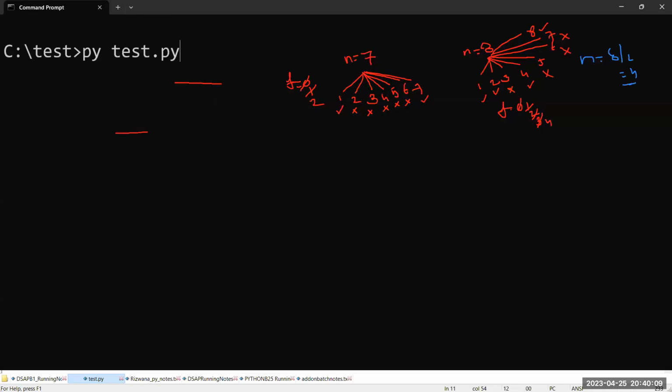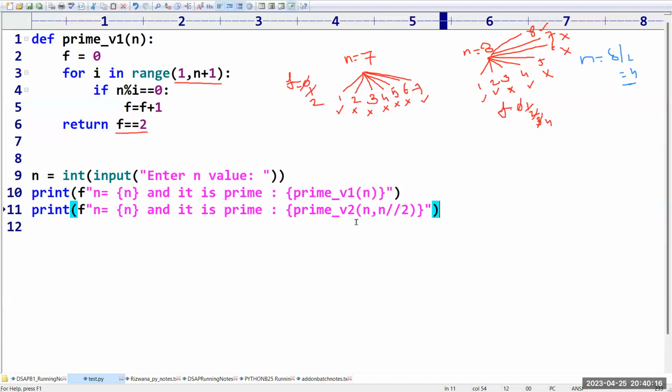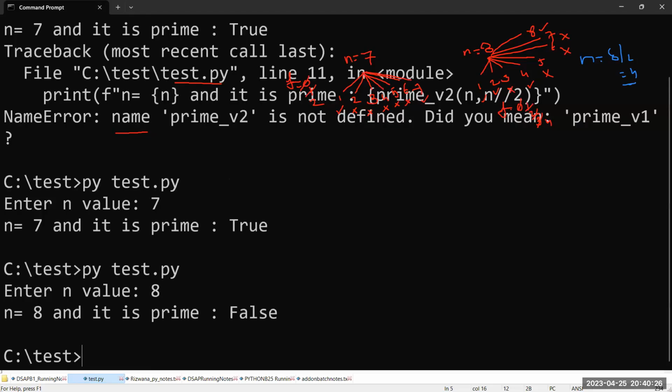Sir, but you are adding f equal to f plus 1. F is equal to f plus 1. Factors got incremented by 1 unit. You can see 7 is the prime. So 8 is not a prime. Like this we are going to get.